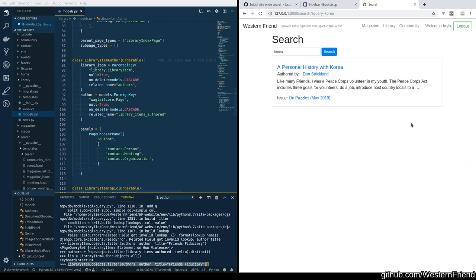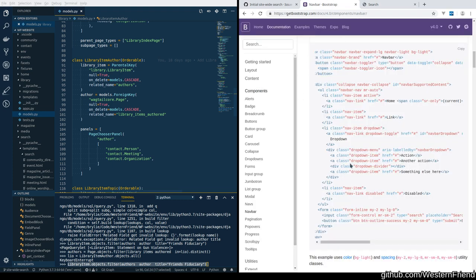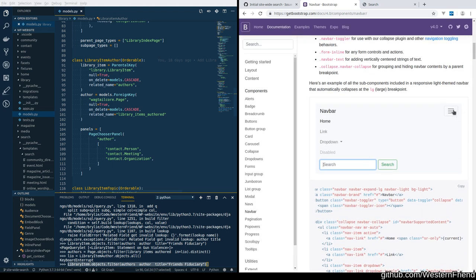So let's go ahead and take a look at the Bootstrap docs. And essentially, here's an example of a nav bar with an embedded form.